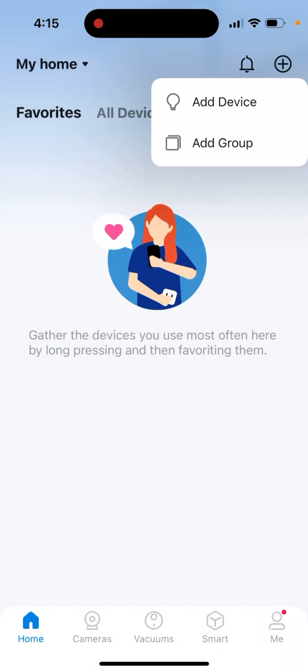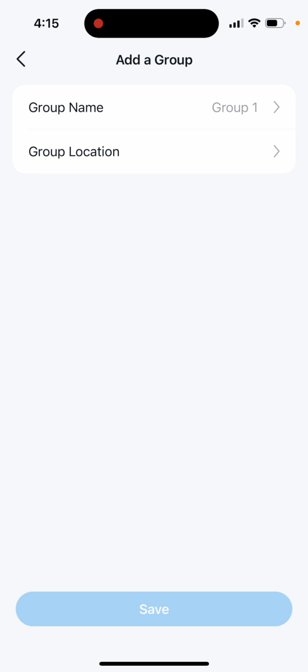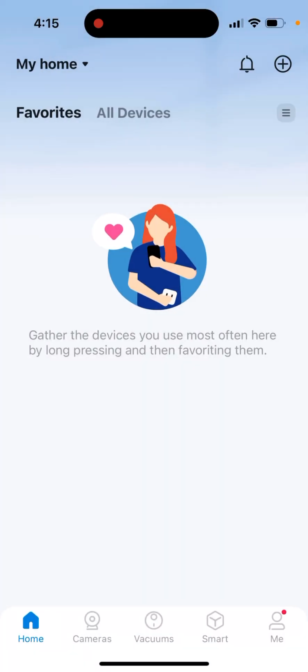And you can also create a group of devices, like just devices for cleaning or devices for lighting, whatever. So yeah, something around it. So try it out.